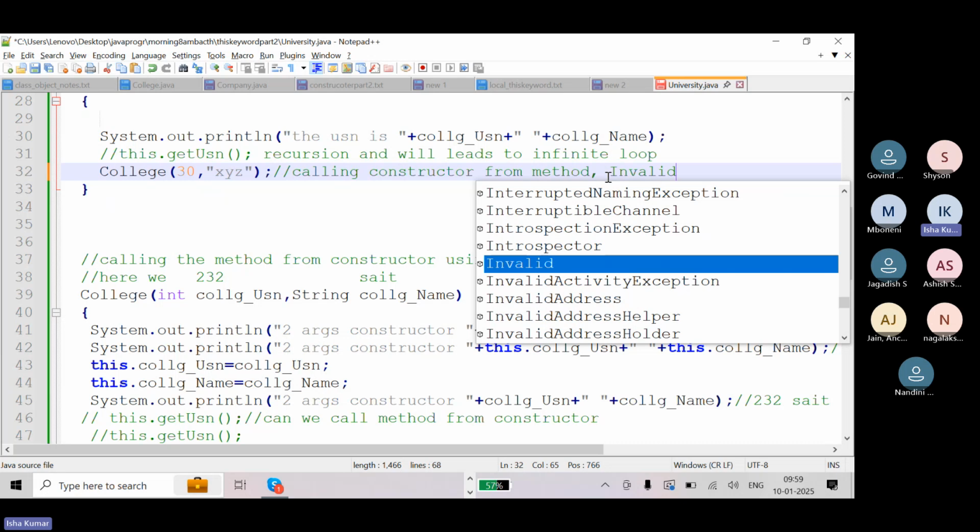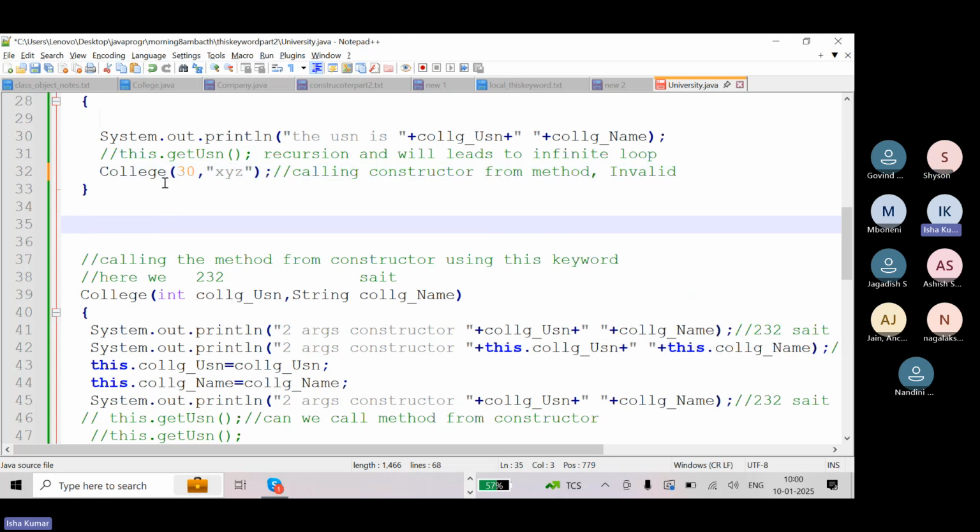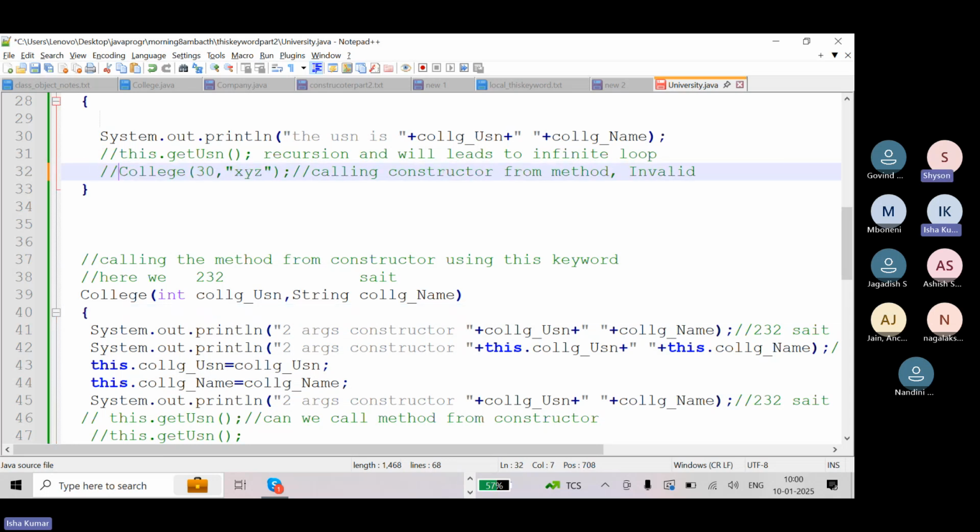Everyone clear on this? You can call a constructor from a constructor only. Like here, first of all, comment this line. These all are scenarios. Calling a constructor from a method is invalid. You will get an error.